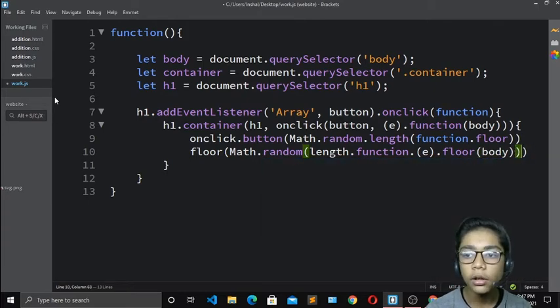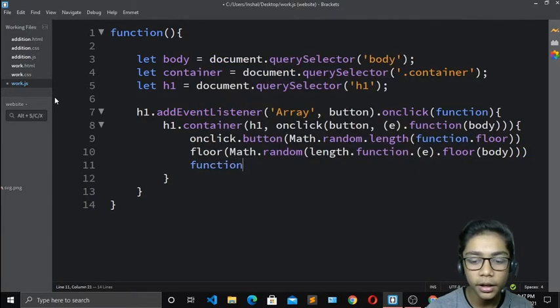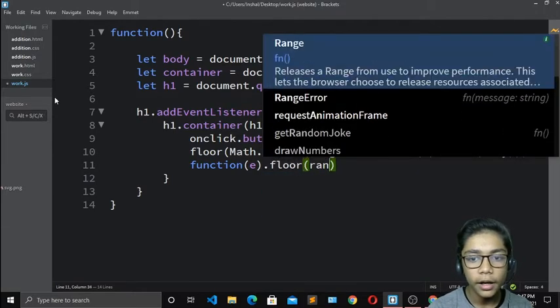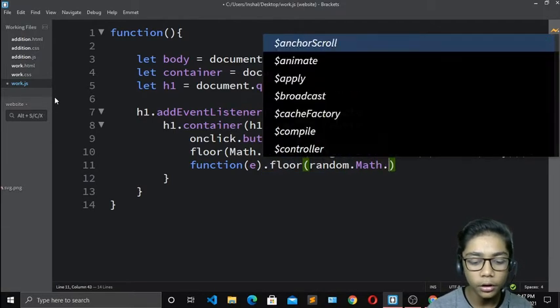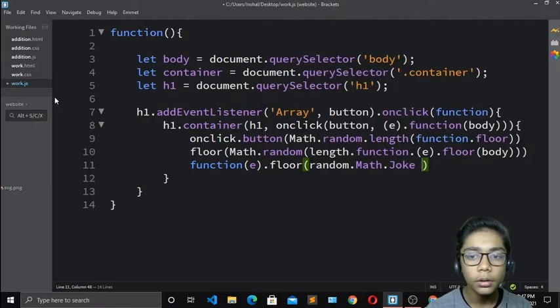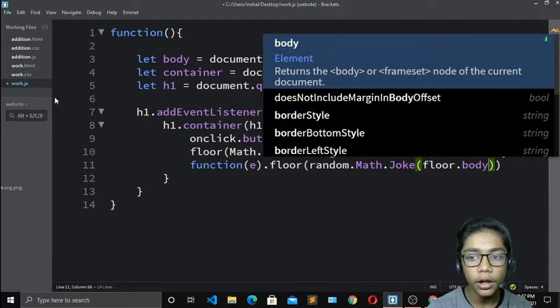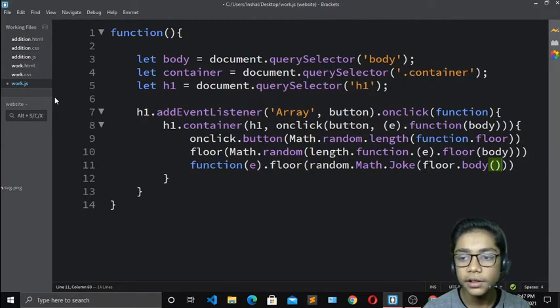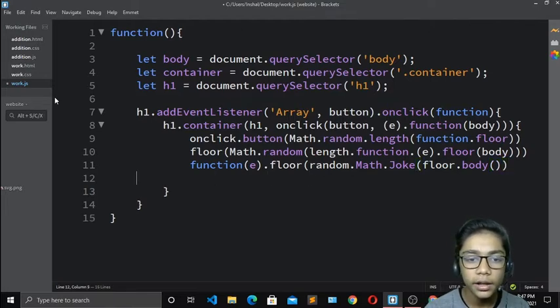Okay, so when you've done all this, you have to come over here, and here you have to write function, and write over here e tag, and write dot, and over here you have to write floor random dot Math dot joke. Okay, so I will write joke tag over here. It is really important that you write body tag over here, and again you have to write function. Okay, so just erase that because we will just write underneath that. So when you've done that, just come over here. Okay, so just close that again because it is not going well. So now it is good.